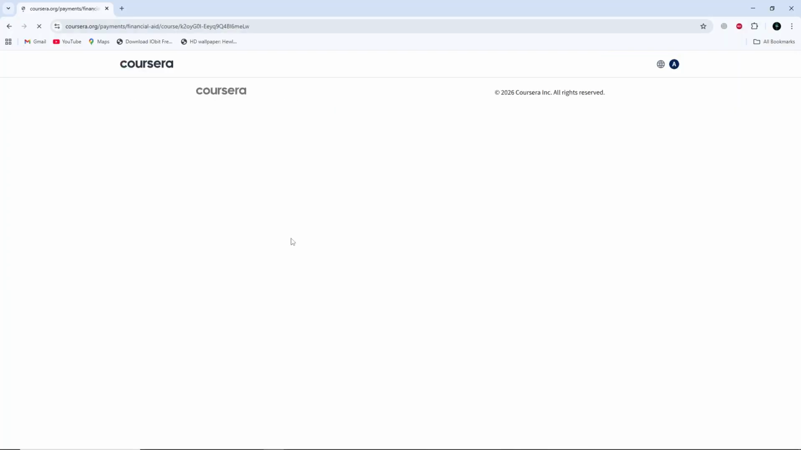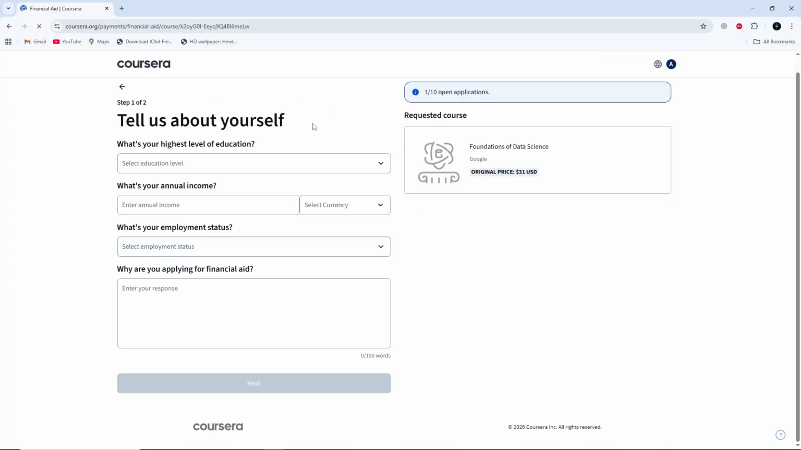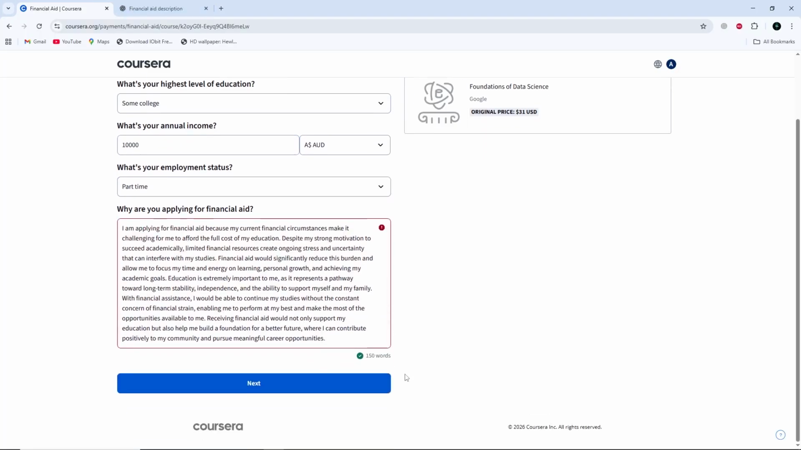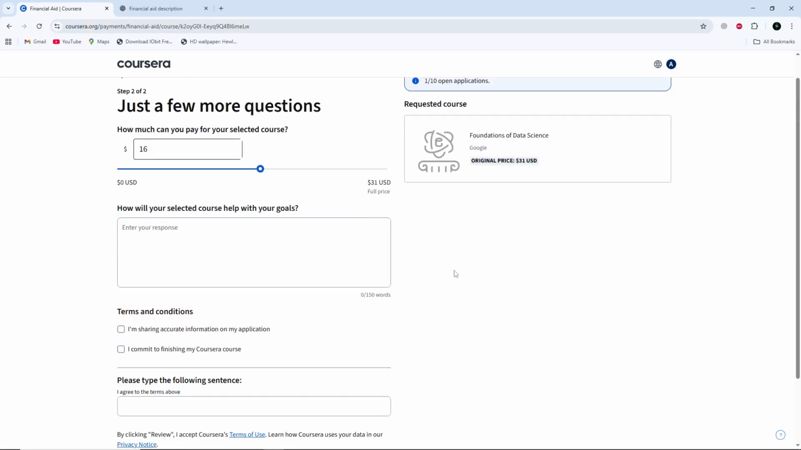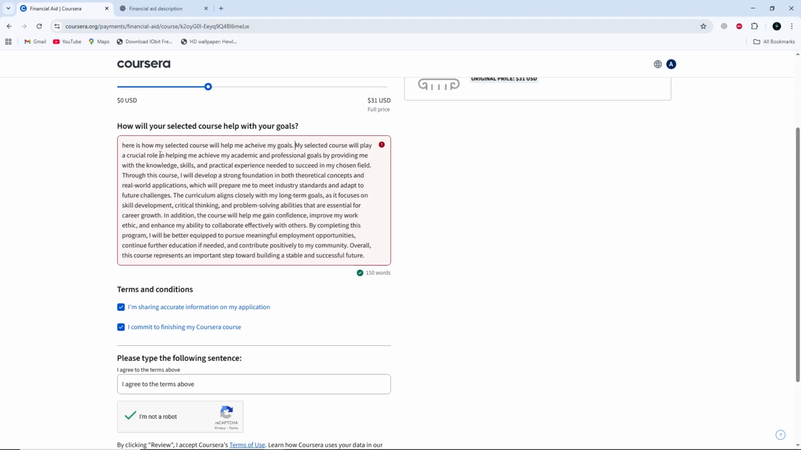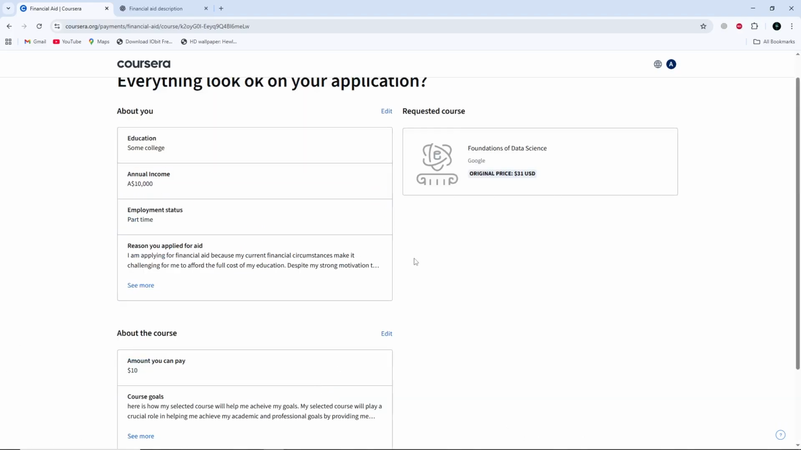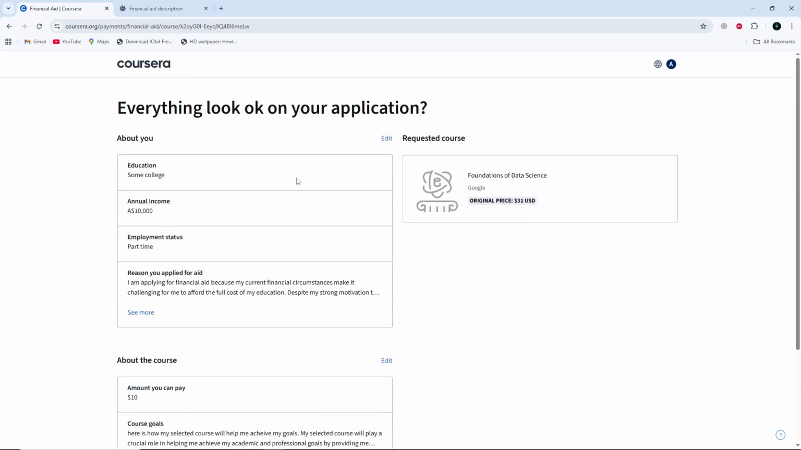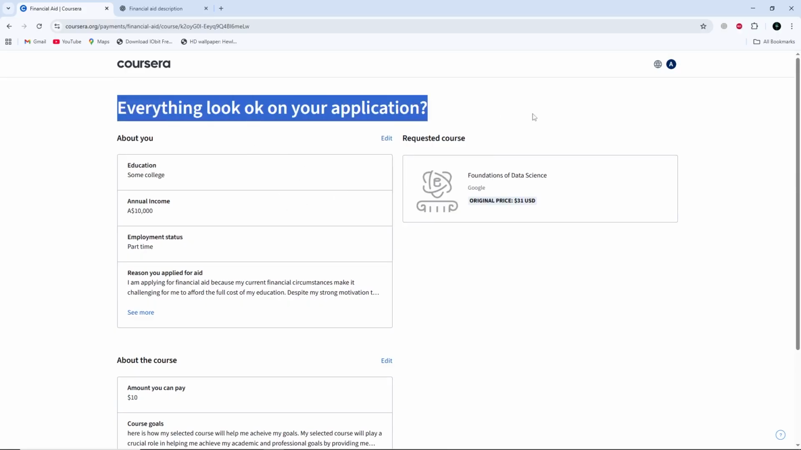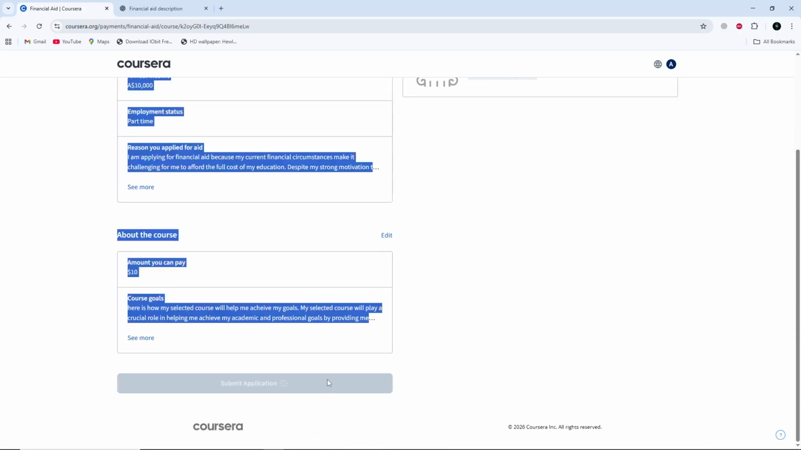After confirming, you will be asked to answer several questions. These questions are about your education, your work status, your income, and why you need financial aid. You will also need to write short answers explaining why you want to take the course and how it will help you. Answer all questions honestly and clearly. Once you complete the form, submit your application.